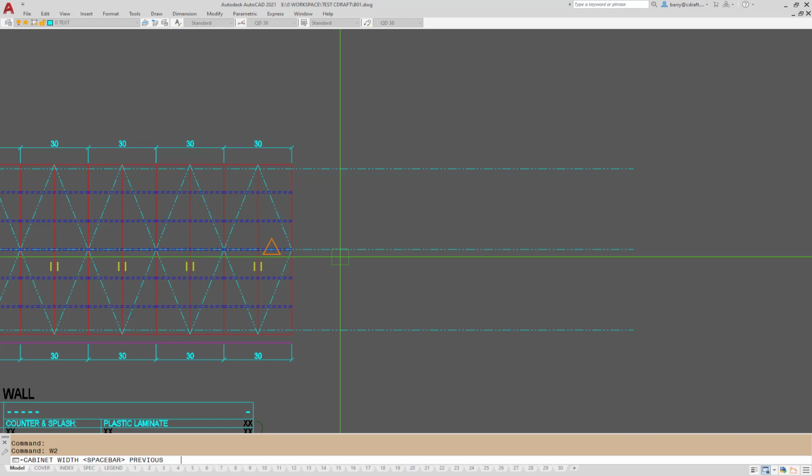Let's go with 30 inches again for the width. So we'll spacebar through, 32 for the height. Number of shelves is 2. Multiple cabinets, let's do 3 again. We're not going to switch it, building from the left to the right. Insertion point, we're going to auto insert, and there's our 3 cabinets.